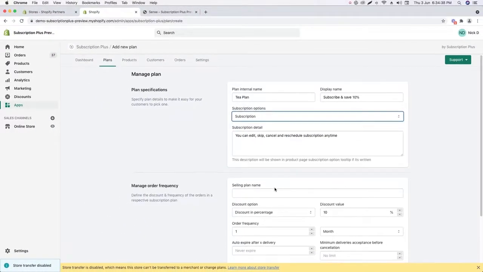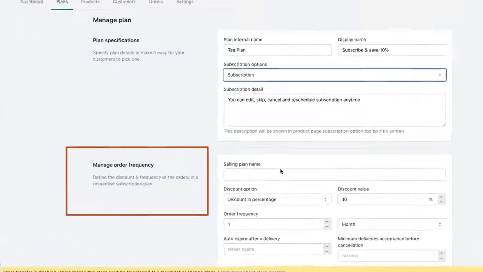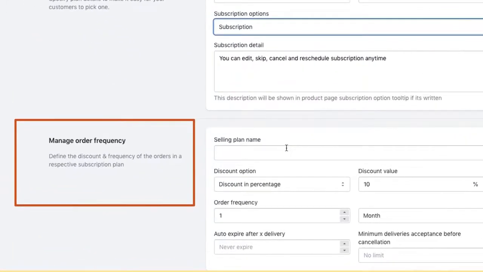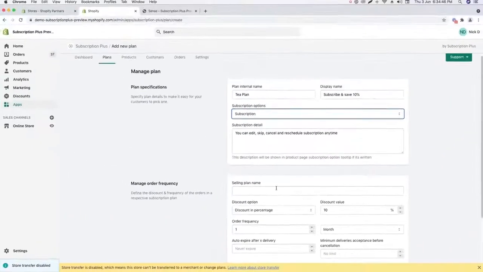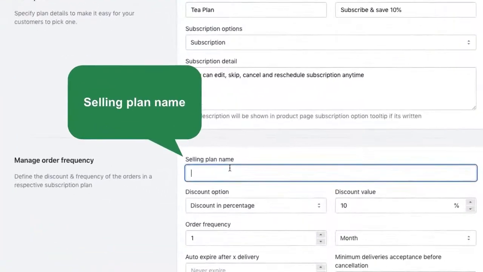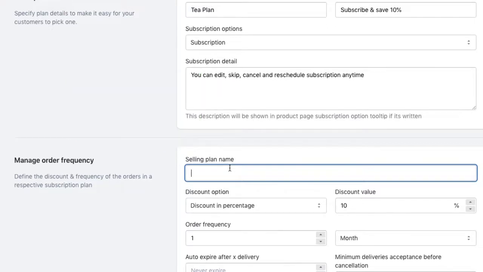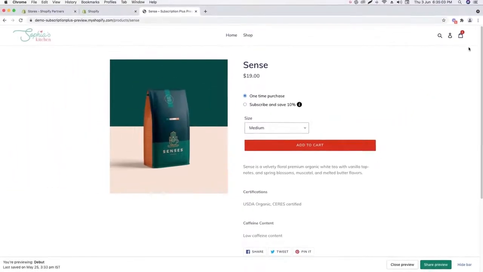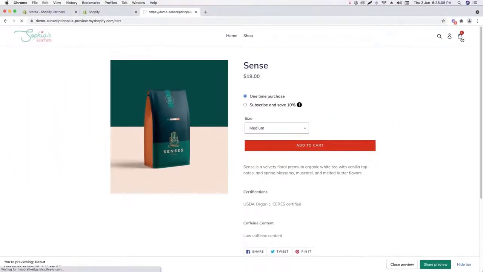Let's talk about the next section, that is manage order frequency. This section defines the discount and frequency of the order in the respective subscription plan. Under this section, the first field we have is selling plan. This field is to define the language for the selling plan name that appears on the cart page under the product details. Let me show you where it appears.